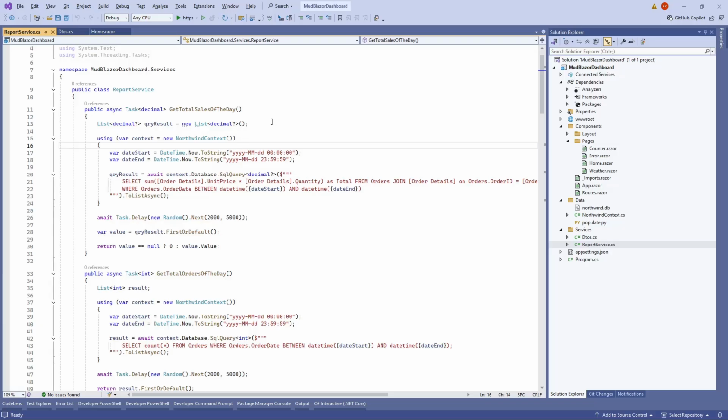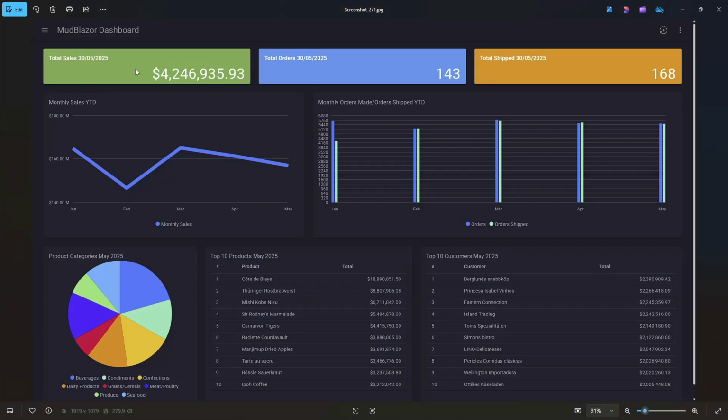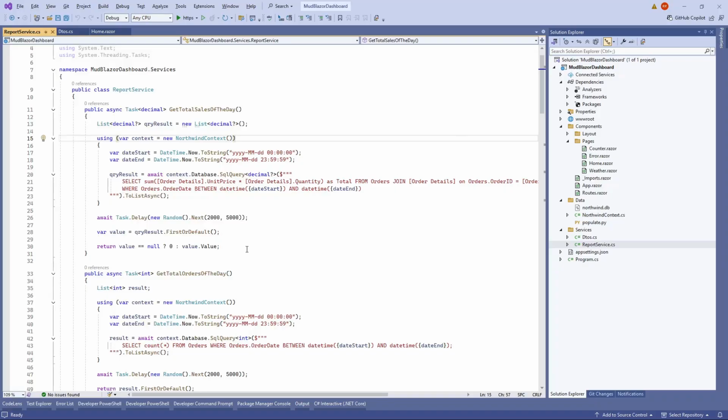Okay, so let's examine each of these methods. First off, we have get total sales of the day, which means that data would be coming from here that would show the total sales for the day for this section. And again, for the remaining two sections on this top part, total orders and total orders shipped. Now, how do we make it dynamic so that we can pass in parameters to our SQL query?